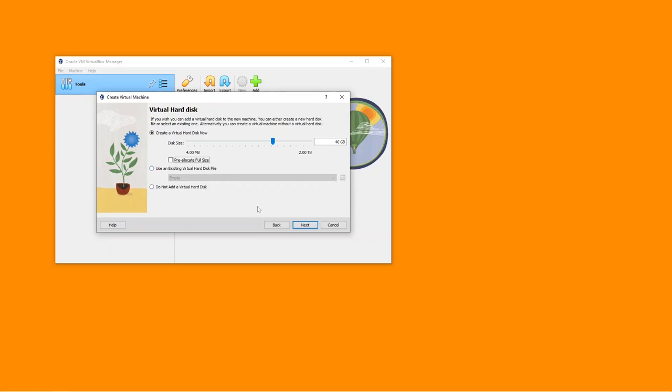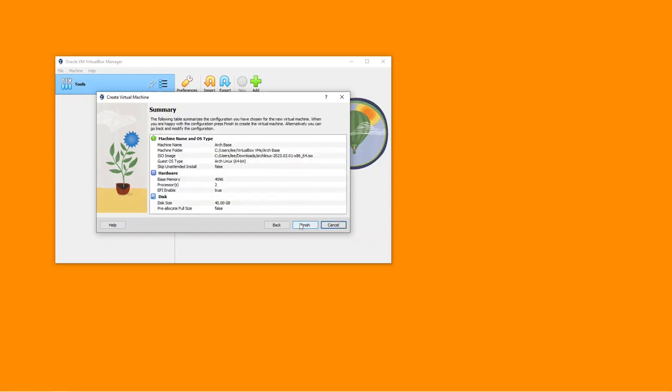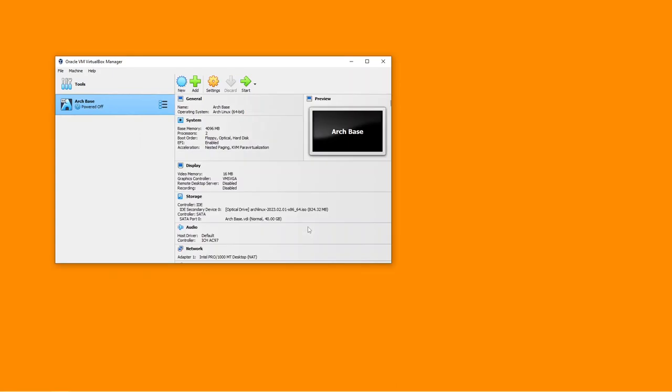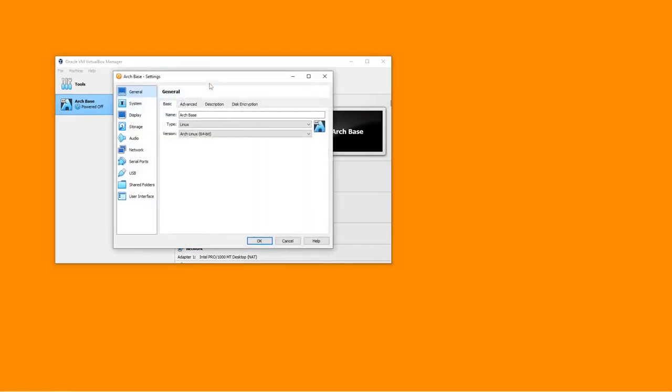We can take a review of what we've set up so far. And then we can go ahead and click Finish. And we've created our first virtual machine. But before we launch it, we want to go back into Settings. So we'll click on it, select the Settings icon. And we'll go through our settings.